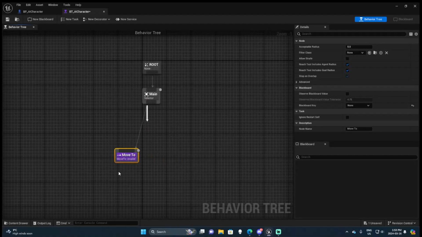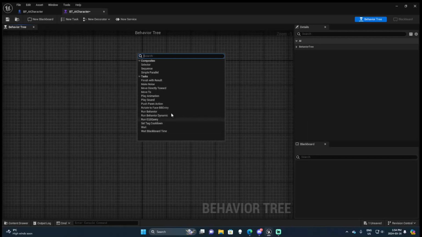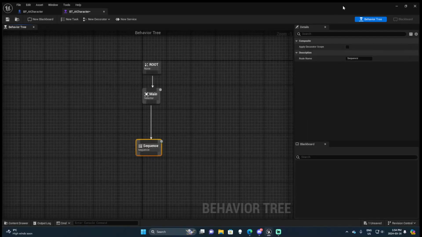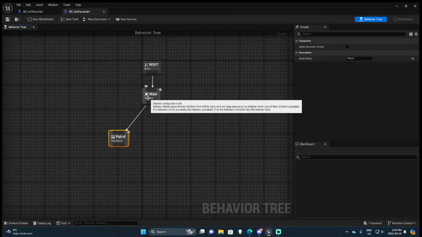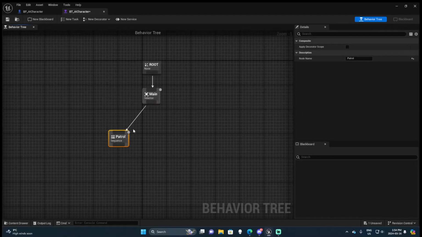Actually, let's from main, let's drag out a sequence and we'll call this patrol. Now again, we do a selector, so in the future we can say, if the patrol sees somebody, stop patrolling and go chase him. That's why we have the selector here.